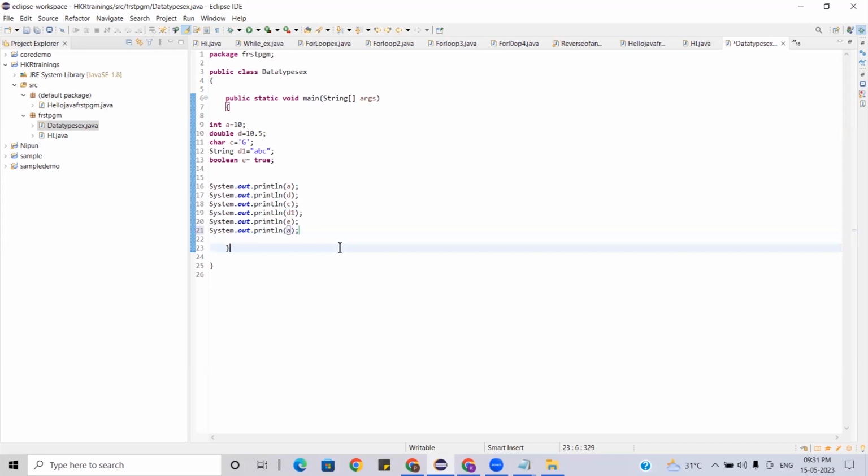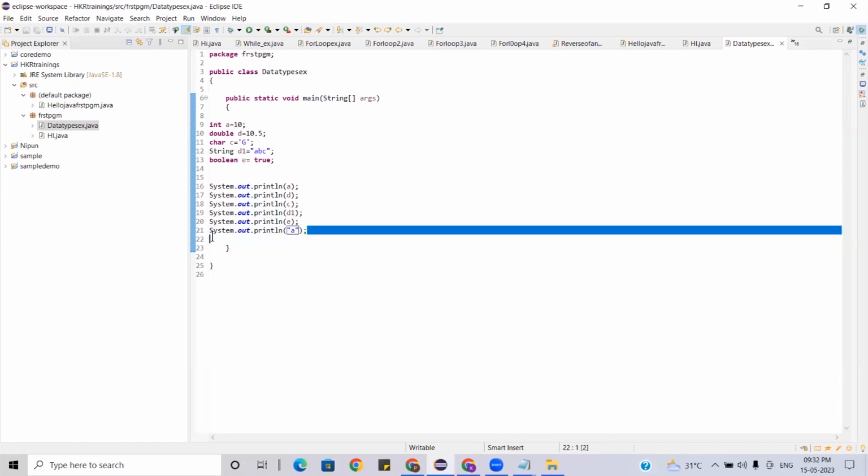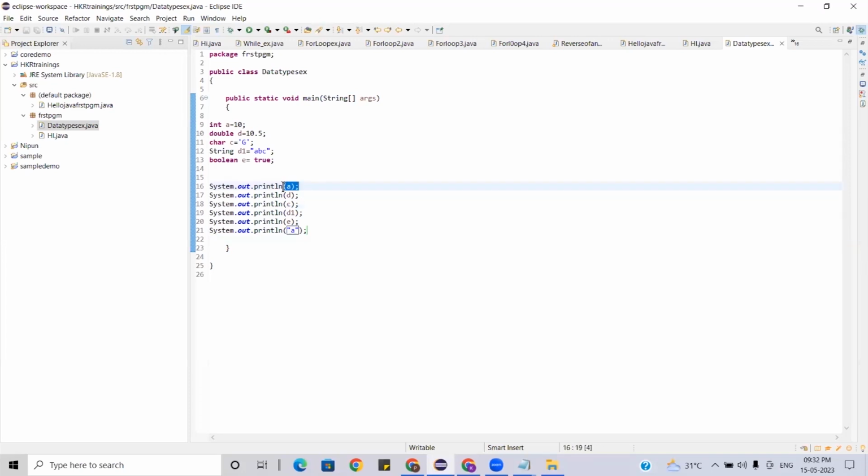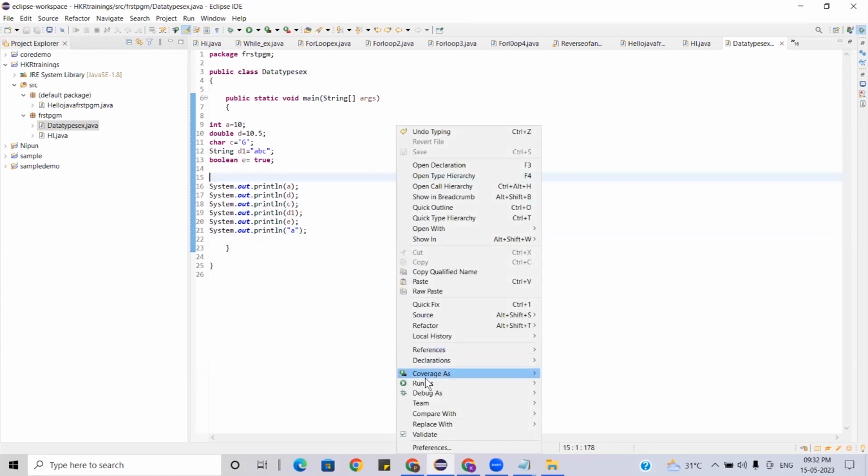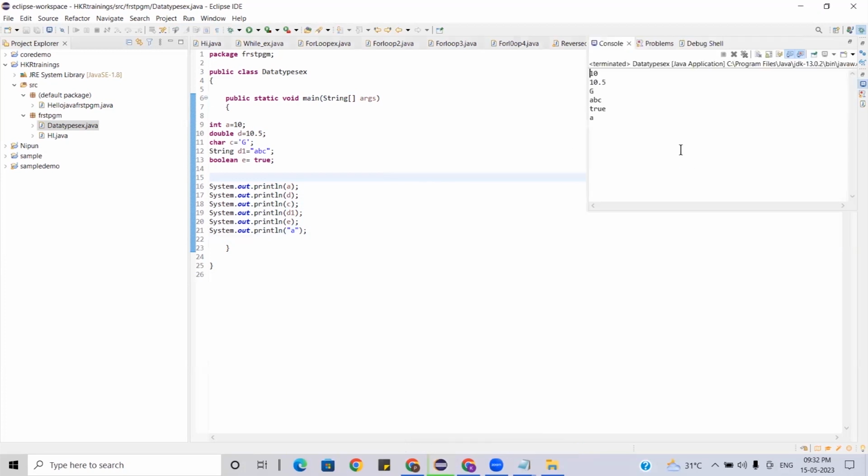But instead of the small a, let me give double quotes. When I'm enclosing this with double quotes, no matter what value is present, if you want to get the value, then you should not give double quotes. But if you need something to be printed mandatorily in the console, let me show you the console. This is your output console. See, for A in the 16th line, if you observe system.out.println A, it is printing the value.